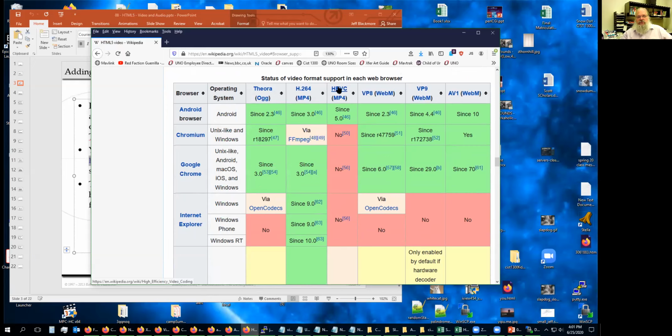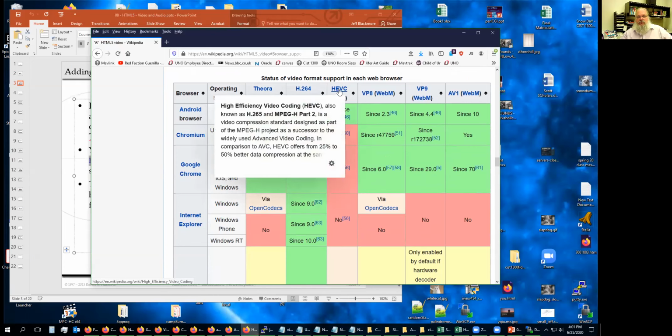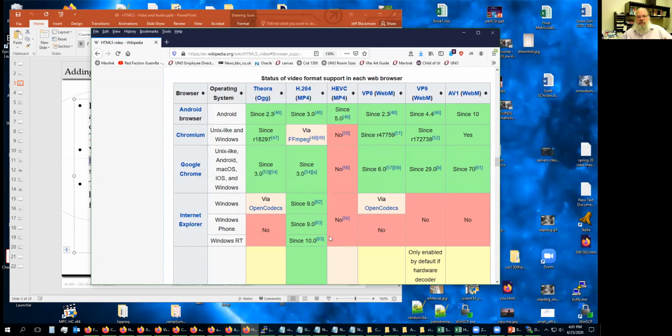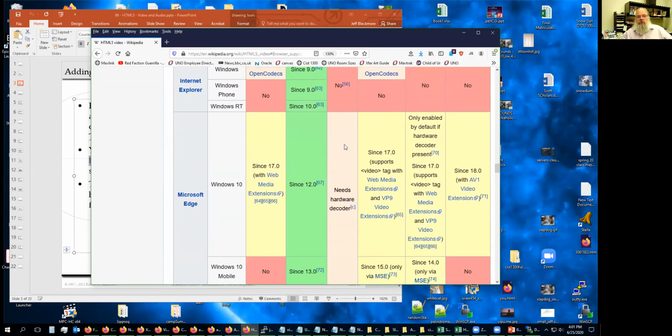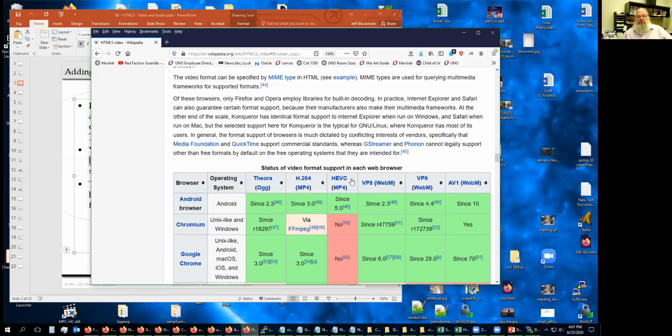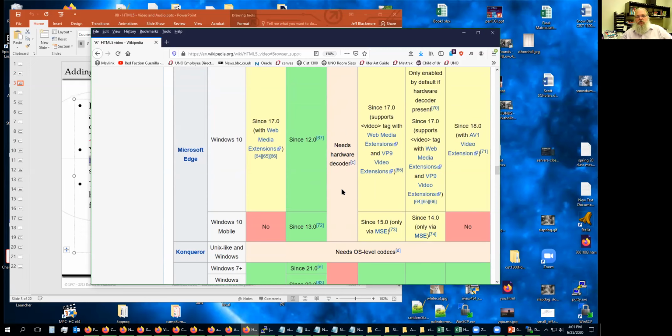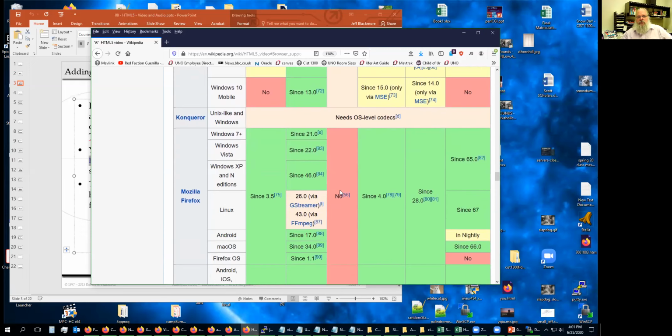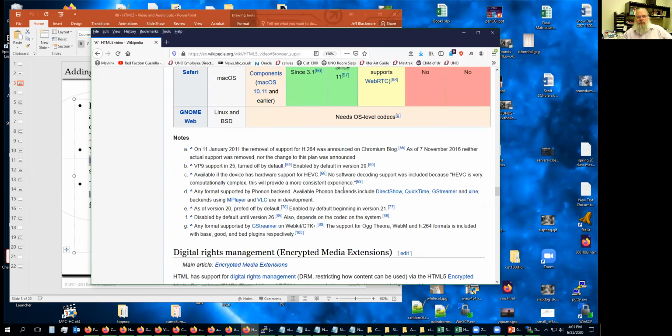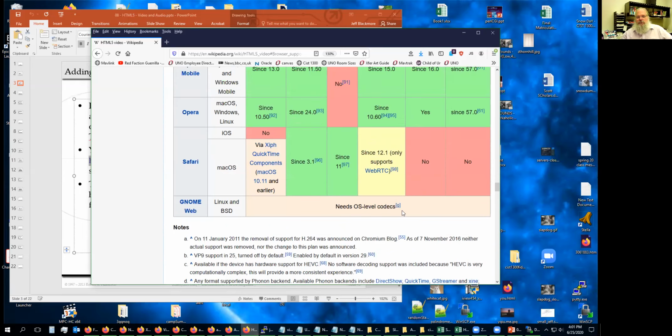I don't know a lot about HEVC other than what's here, but you'll notice that Chrome, Internet Explorer, and Chromium don't support that without a lot of heavy lifting. Microsoft Edge with the media extensions will play some of this. Without it, won't happen. And the HEVC, the one that I said I don't mess around with either, needs a hardware decoder installed to make that happen. And you know, that's just a bunch of smaller browsers that are out there.